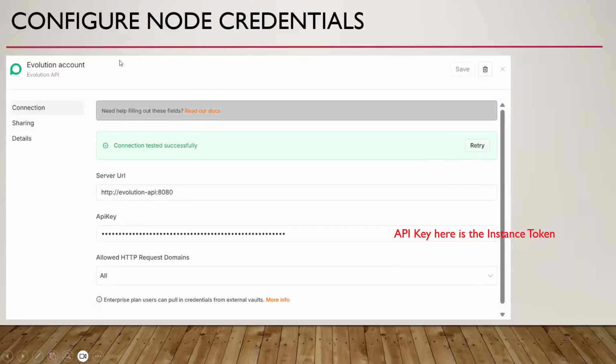Then this is about the credentials of the send message node. Here we need to set the URL. In case of Docker with multiple containers in the same network, we need to specify the container name here, and the container name for Evolution API in our case is this, and we specify the port, and this is the API key. This API key here is the instance token, which is available when we have a new instance or the existing instance is started.